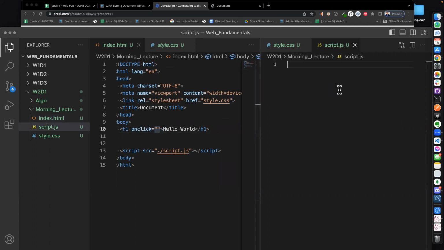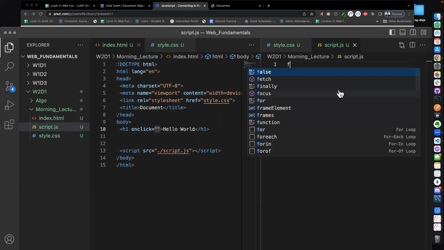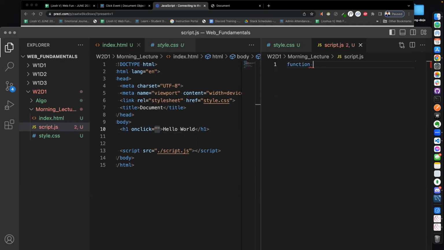Let's create a JavaScript function. Okay, function. And this function is going to be just to say hello. We're just going to make a function to say hello. And right now we're going to say console.log hello. So let's create a function now. So I've just created it. I've called it say hello, right?